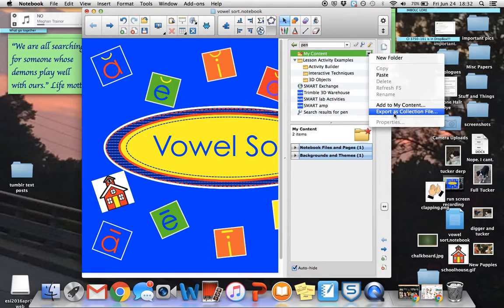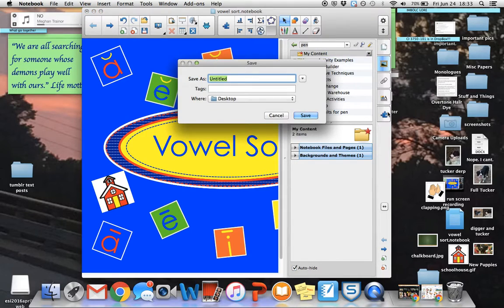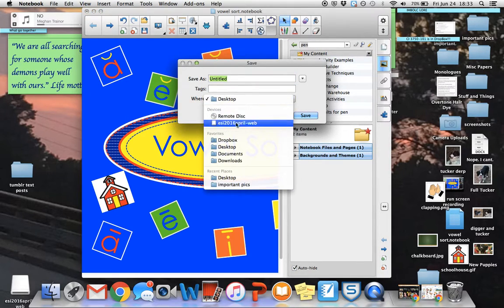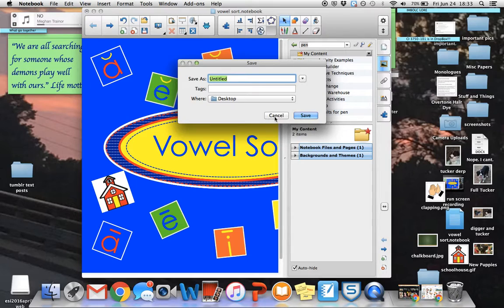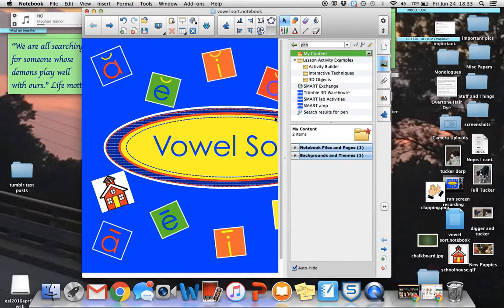Now, this is something that you're going to want to save to a flash drive, because if something happens to the smartboard technology, and they're going to have to take your computer, you might lose it. So you're going to want to save it to a flash drive. So you're going to export it as a collection file, and you're going to save it to a device, a removable disk or something. I don't have one plugged in, so I'm not going to do that, but you just save it and everything. Okay?